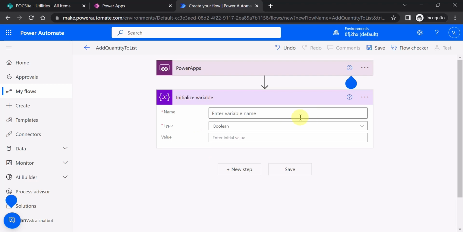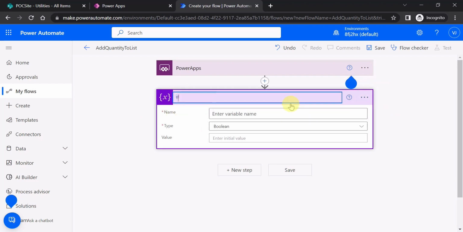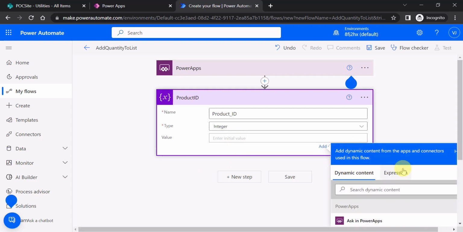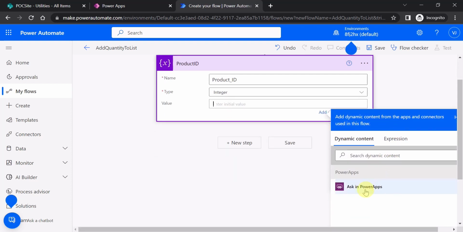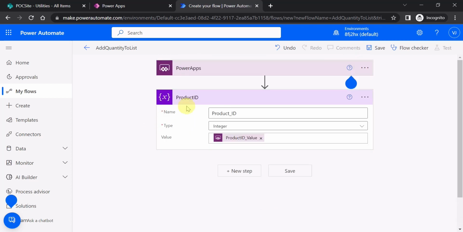All right, initialize variable. Now you can rename it like product underscore id. Why product id? Because you want to get the id, that particular id you want to update in the list. Type you can give as integer because this is an id value, and I can say ask in Power Apps. Okay, so this is the product id.